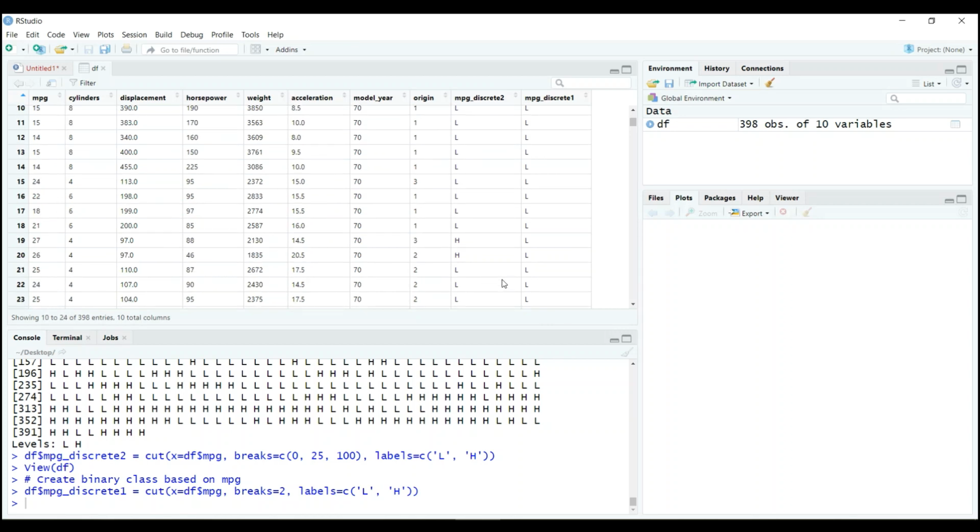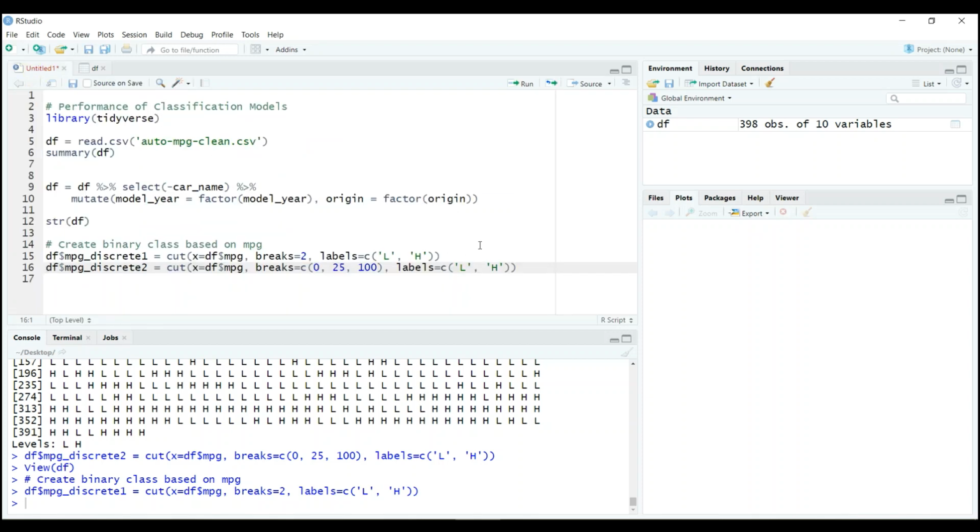Okay. So for example here, MPG discrete 2 is high and MPG discrete 1 is low. Why? So let's look at the actual MPG value. It's 27. And in MPG discrete 2, I use 25 as threshold, right? So that's why 27 is high if I use 25 as a threshold. But in MPG discrete 1, it's low. And if you want to see what kind of a threshold it used, we can just do this. Let's do it here.